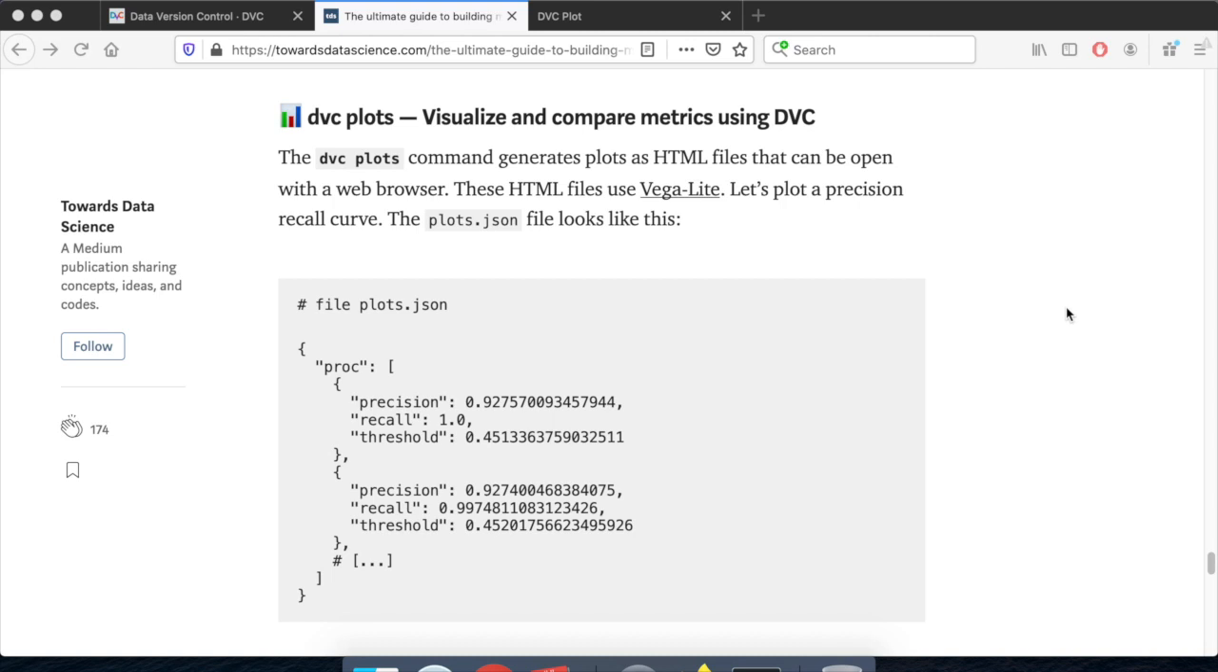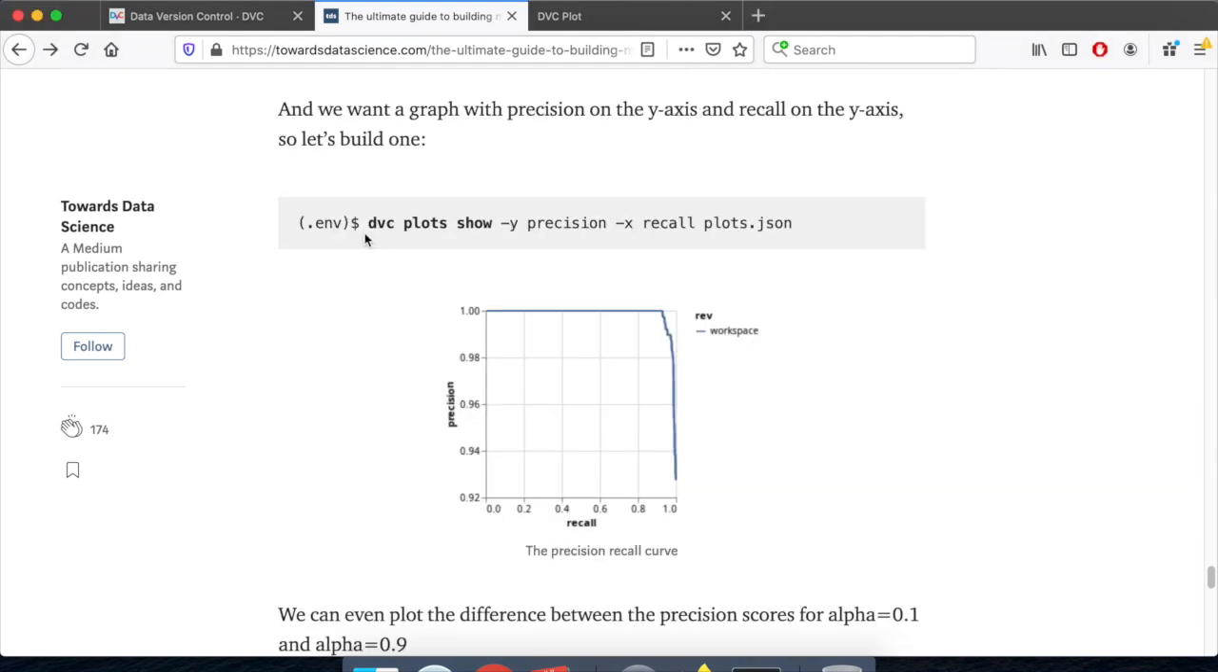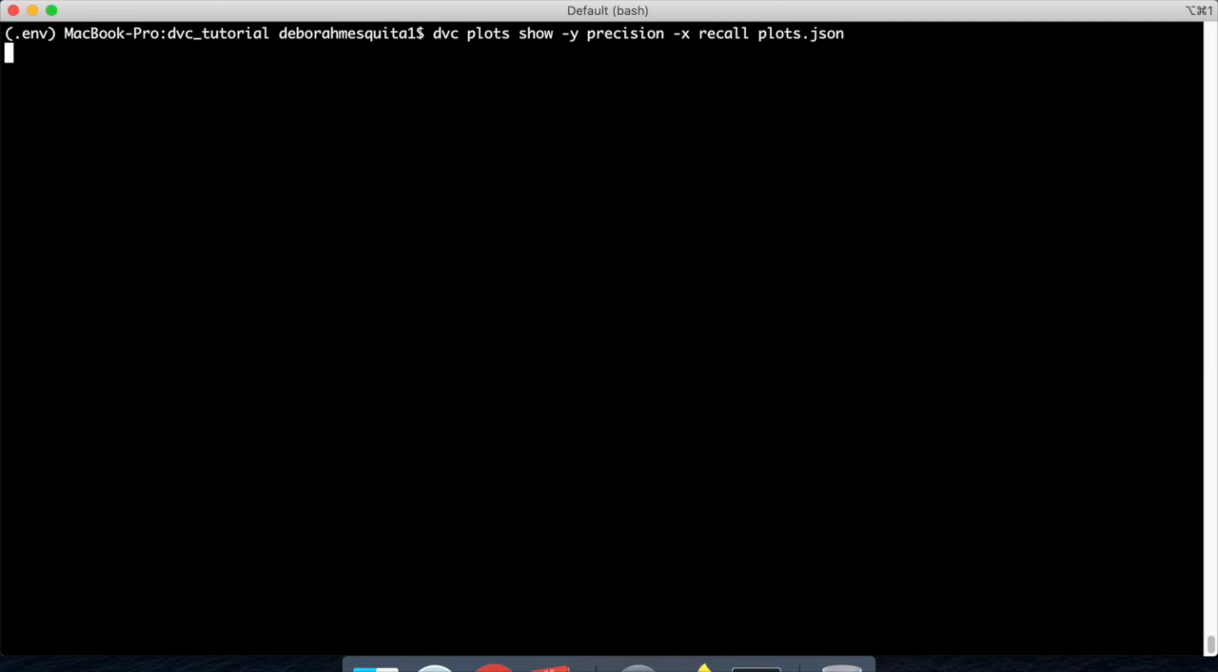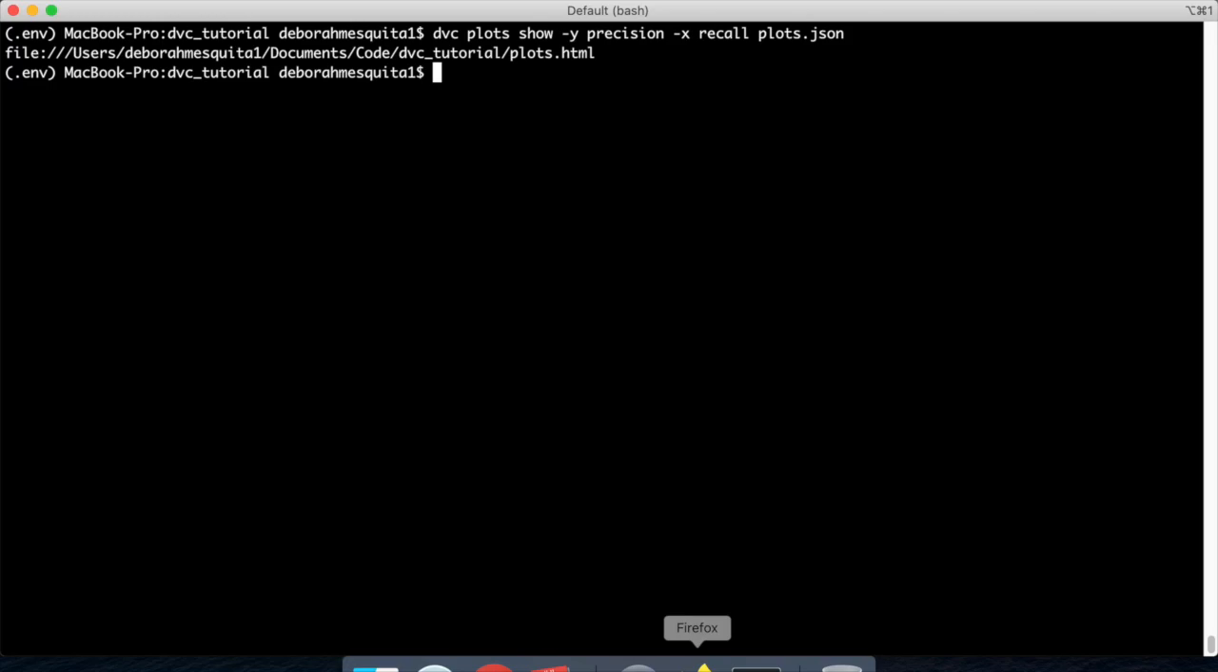We can also generate plots using DVC, and to do that we use the dvc plots command. It's pretty simple. Here we have the command dvc plots show, then we specify what we want to see on the axis, and then we say the name of the file which has the plot data. Let's go ahead and run it. It creates an .html file, and yeah, here we can see the plot.